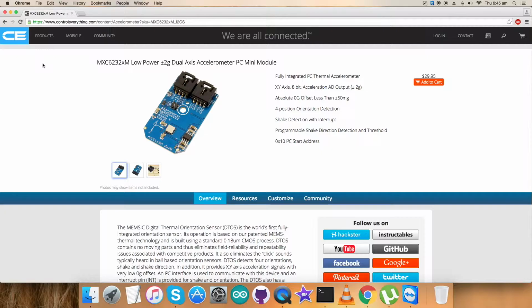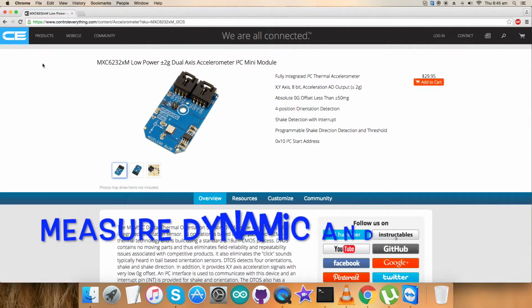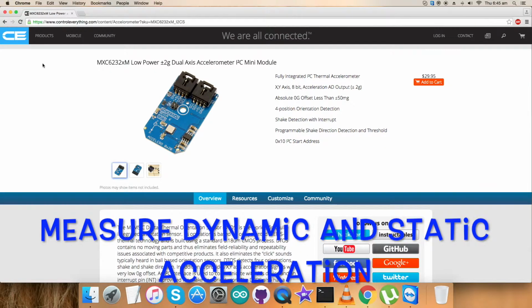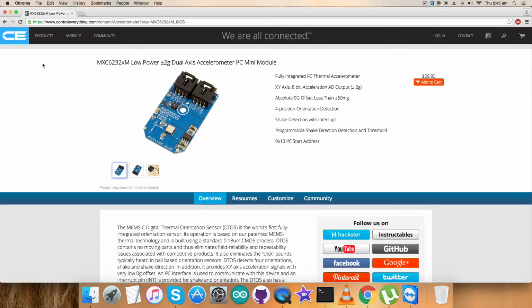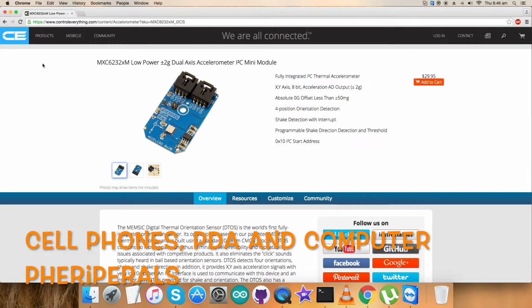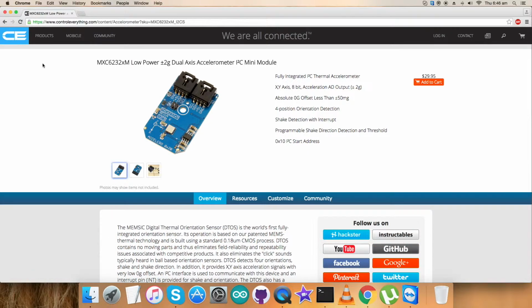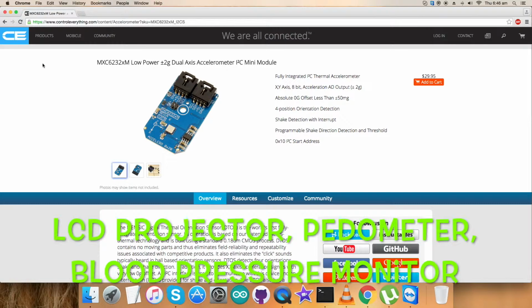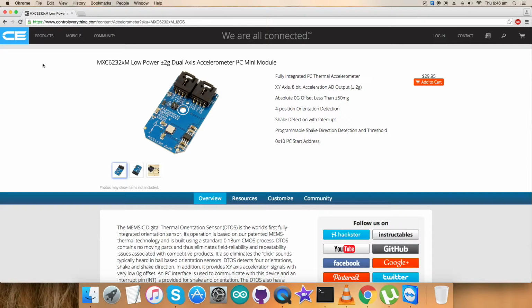The sensor measures acceleration with a full-scale range of plus minus 2G and a sensitivity of 512 counts per G at 3.2 volts at 25 degrees Celsius. It can measure both dynamic acceleration and static acceleration. This allows it to be used in a lot of applications like information appliances, for example cell phones, PDAs, computer peripherals, consumer appliances like LCD projectors, pedometers, blood pressure monitors, gaming appliances like joysticks, RF interface, alongside GPS appliances like electronic compass tilt correction, and a lot more.